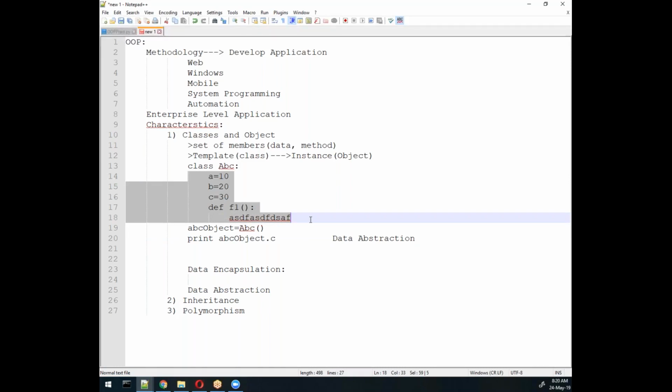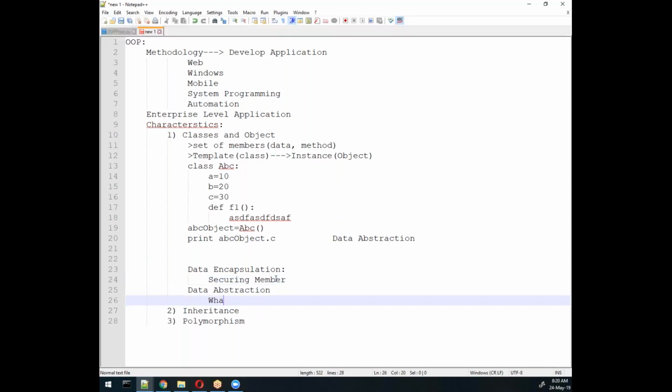So what is the definition of data abstraction? Securing members is called data encapsulation. And what is data abstraction? What you need, fetch that, which is called data abstraction. And inheritance is called reusability.